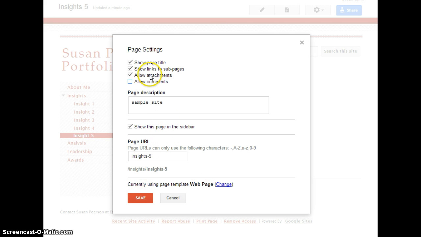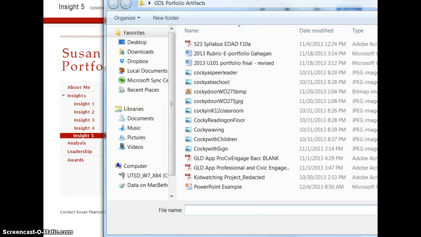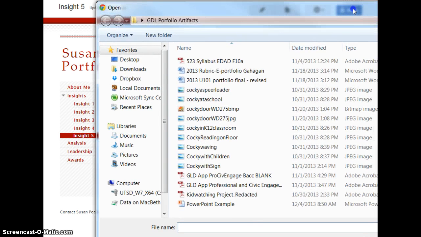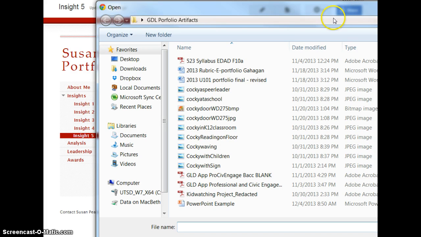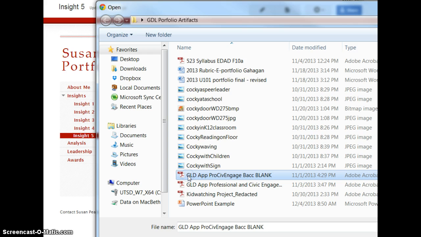We do want to allow attachments. That's the key to what we're doing now. And what you get when you have that checked is this button here, Add Files. Let's go ahead and click on Add Files, and we'll add a file. Whoops, this just opened up this folder where I have a bunch of artifacts. Let's do this one, the application. This is a blank application for the GLD application program. So we'll choose that one.